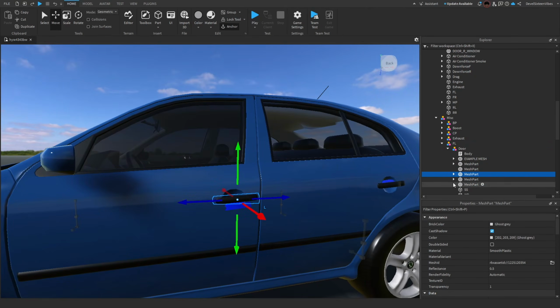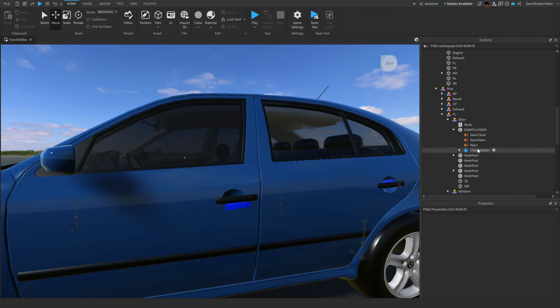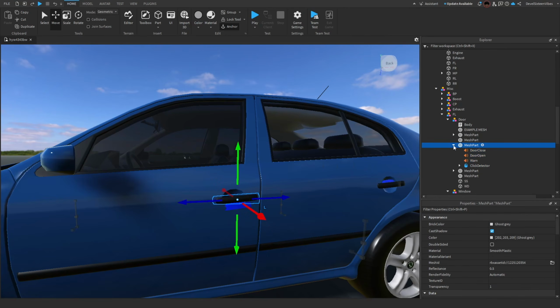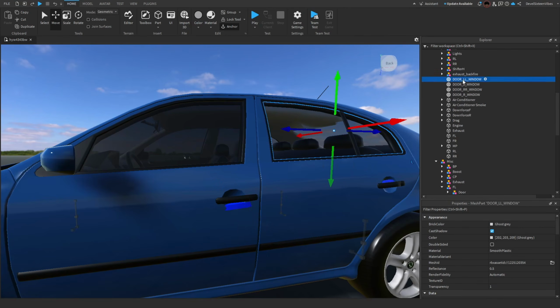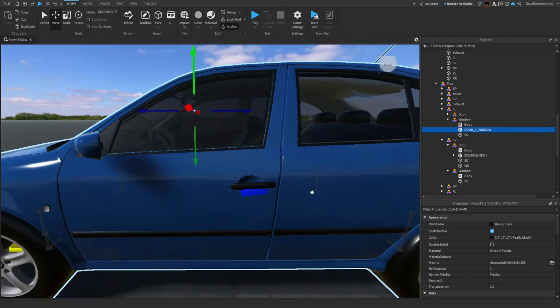And then I can just have a mesh part right there, which has a quick detector. And then since this is different from the previous one, I can just drag this and then move it into my door handle right there, and then you're all good to go. And then for the window, you just want to get your window model and then put it underneath the window body, and there you go.